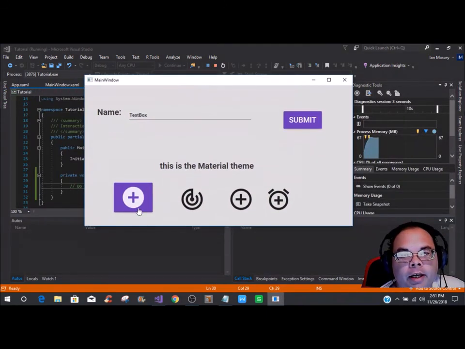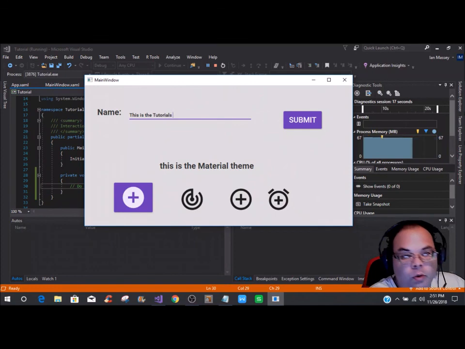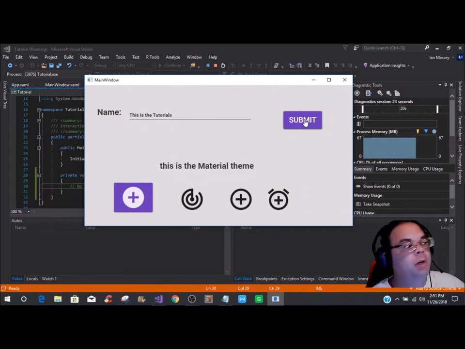Now once we take this and we run it, you'll see here we can press the button. It gives us that really cool add effect. You have this material design, and then of course you've got the submit button. You've also got tons of different things. We're going to be going through the next several tutorials, going over the material theme with the buttons, icons, things like that, how to use them, how to wire them up, and things like that.